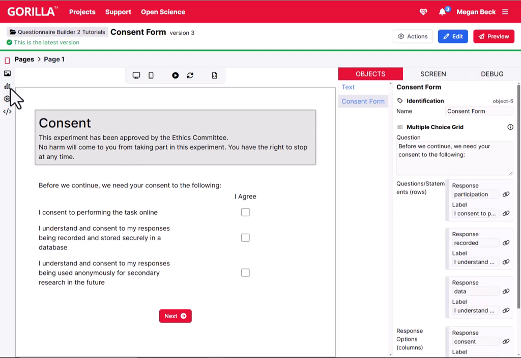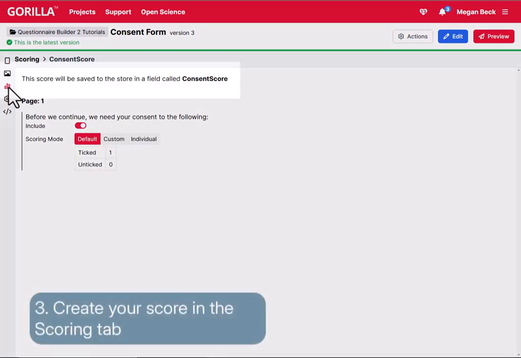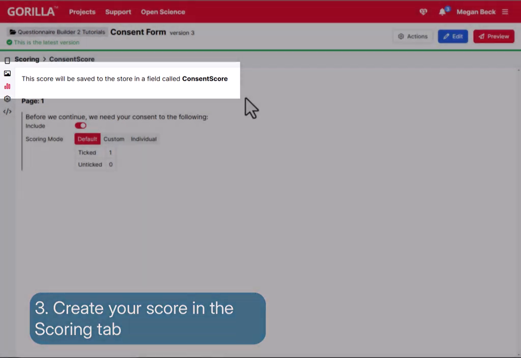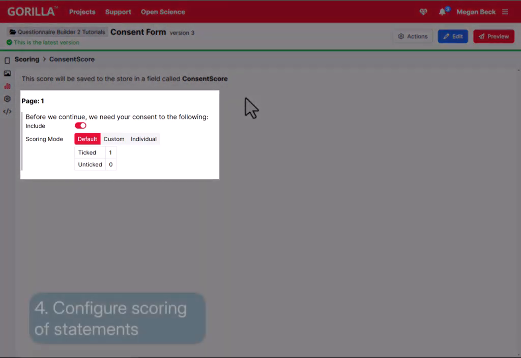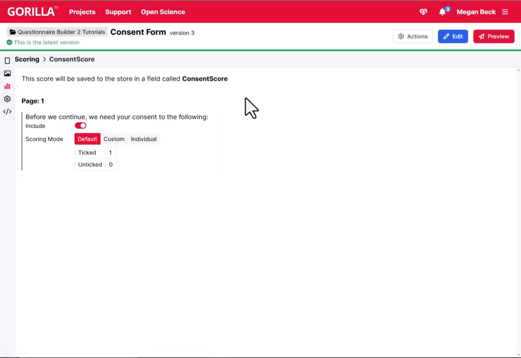By navigating to the Scoring tab, you can see that we have created a score called Consent Score. Within this score, we've included page 1 and the question on page 1. For each statement, if the response is ticked, we score a value of 1. If the question is left unticked, we score this as 0. Therefore, if participants agree to all three statements, they will receive a consent score of 3.